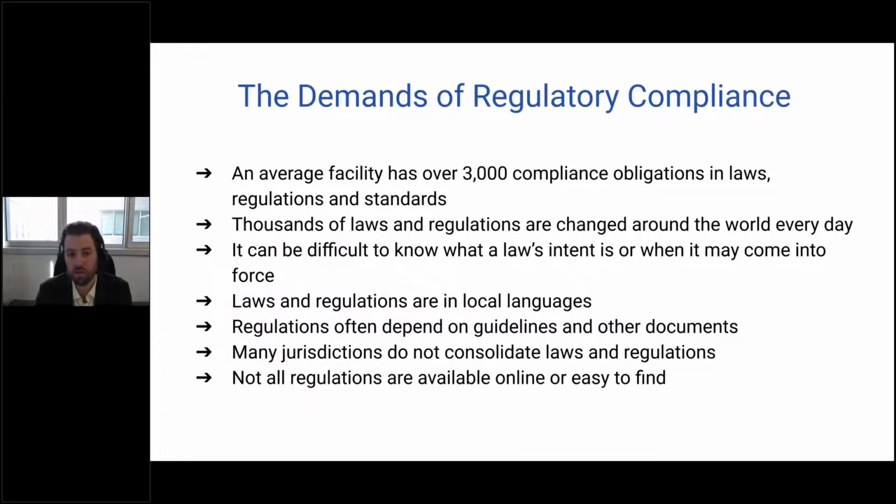And so just a few bullet points that, again, you can feel free to use in your business cases. An average manufacturing facility has about 3,000 obligations in laws, regulations, and standards. Laws are changing all the time. It's often difficult to know what the intent of a law is, or the interpretation. So you need to make sure you have time and resources to analyze the requirements that are coming from government. Often they're in local languages.